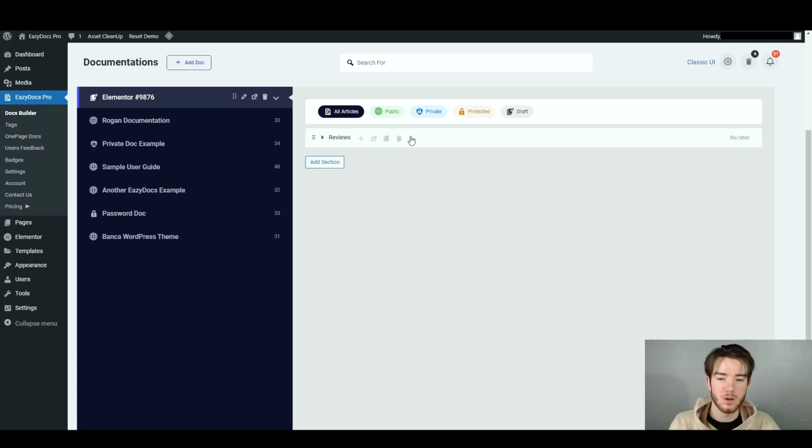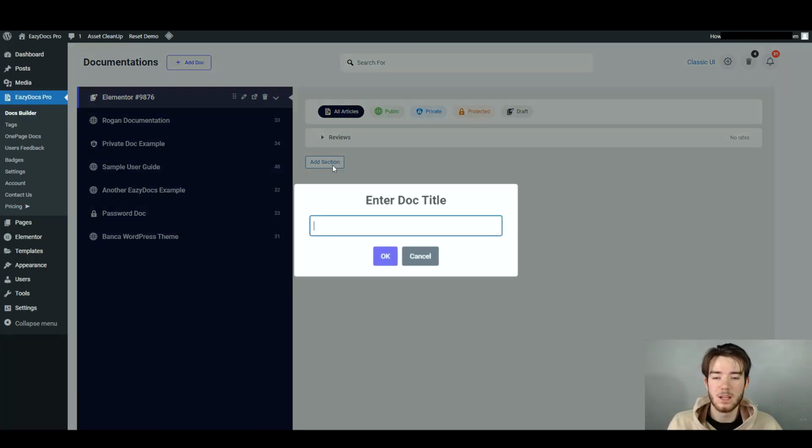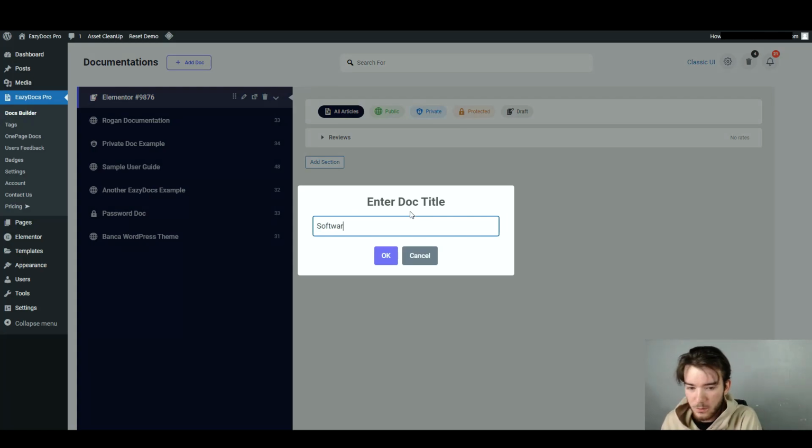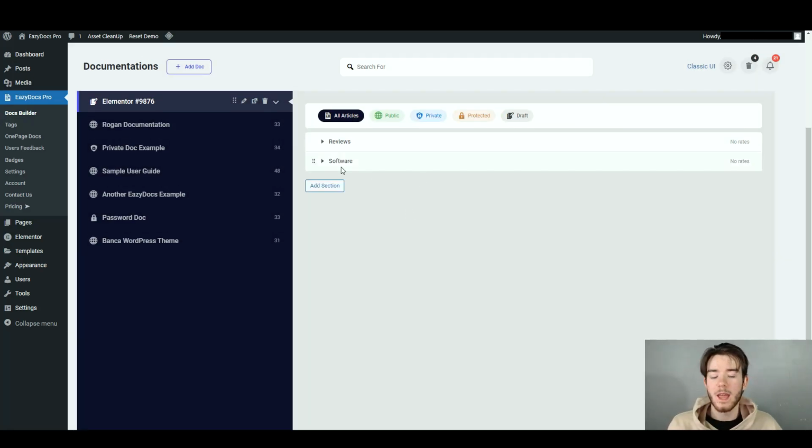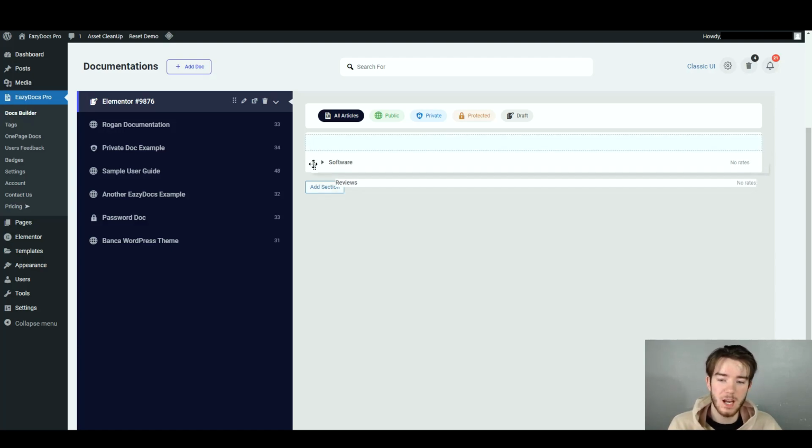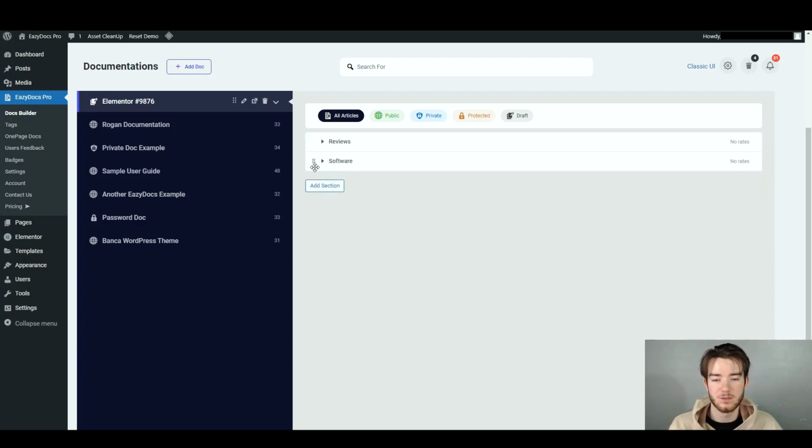I think overall it's very simple, and I'm going to show more. So if we also made another one, let's just call this software, and then click OK. It also appears in another documentation. So now we've got the reviews and software, and another feature about this, which I personally really love, is just how easy it is to drag these around and organize them and control them in any way you like. A feature that I really think is great, and it's simple to use for beginners and professionals.